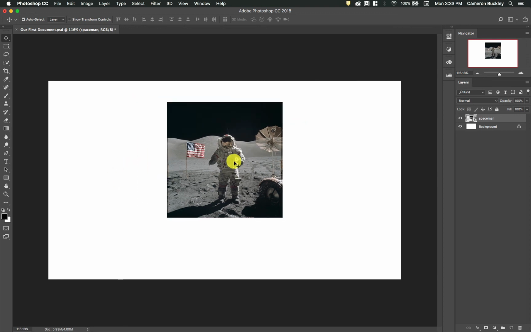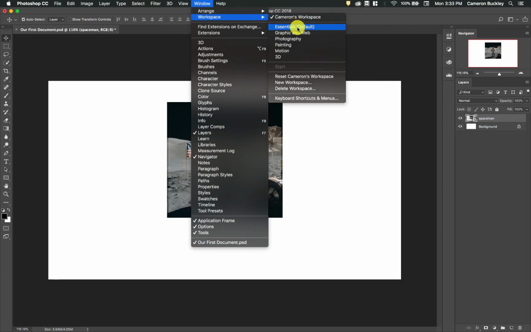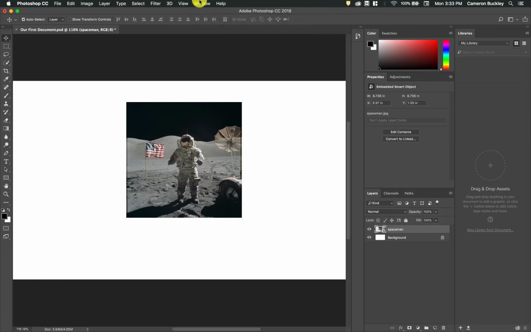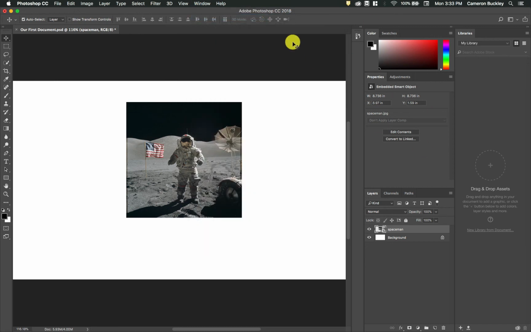We've covered pretty much every aspect of the interface in Photoshop, but just as a reminder, if we ever want to revert back to how we used to be, we can go to Window, Workspace, Essentials, and if it doesn't look good, we can go to Workspace, Reset Essentials, and that'll reset it to how it was originally.